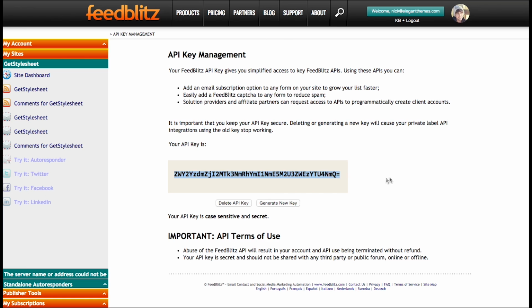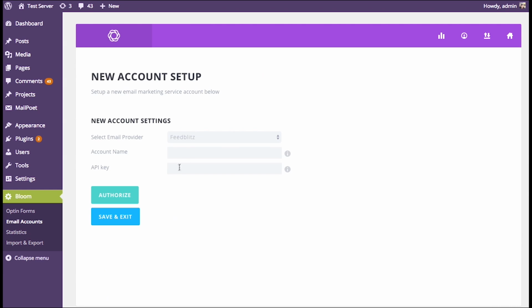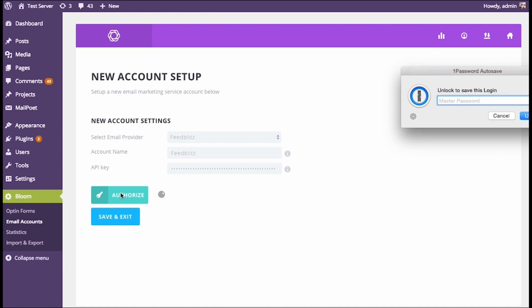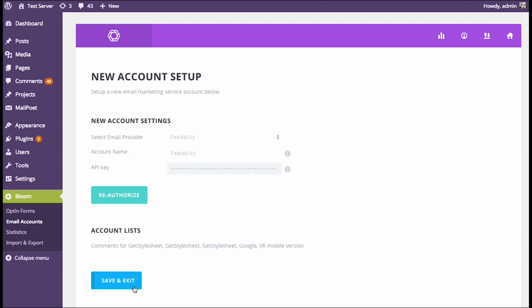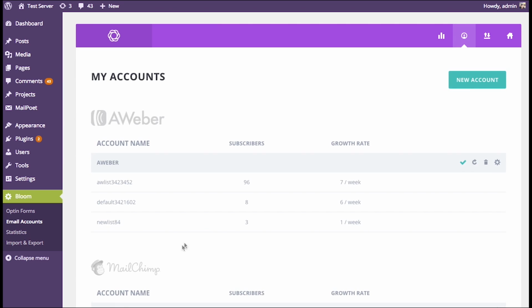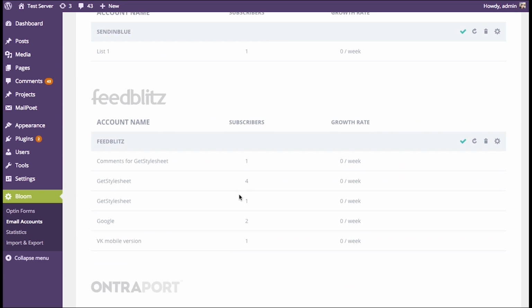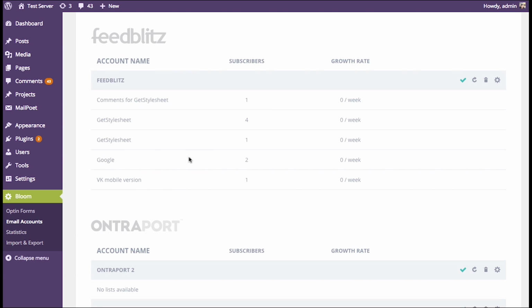Make sure you select the whole thing, and then paste the API key here, give it a name, and then authorize. And if the information is correct, you're going to get a list of all the different lists you have in your Blitz account. Save and exit, and now Blitz has been added along with the associated lists here.